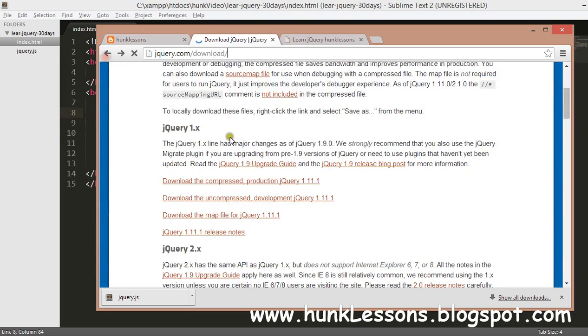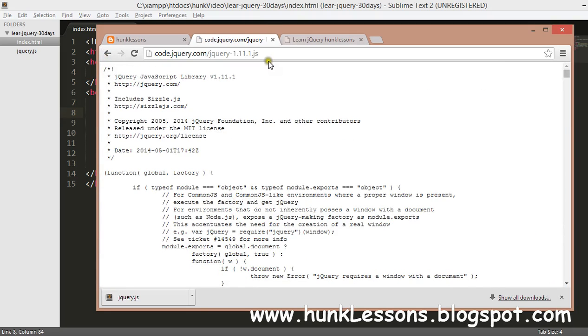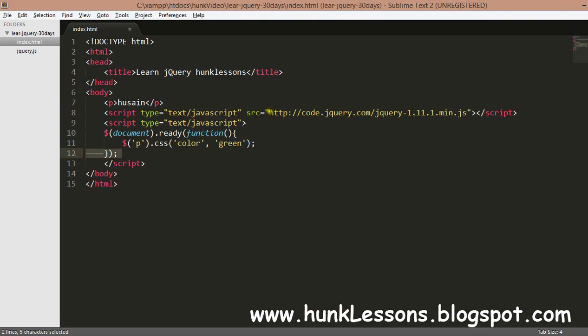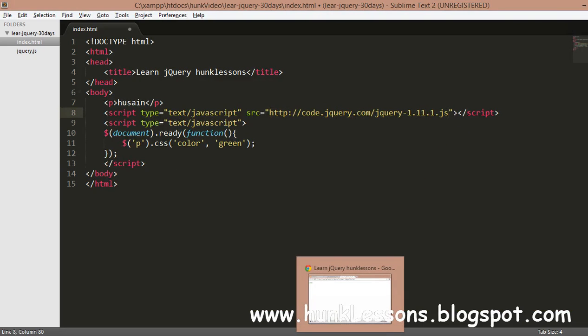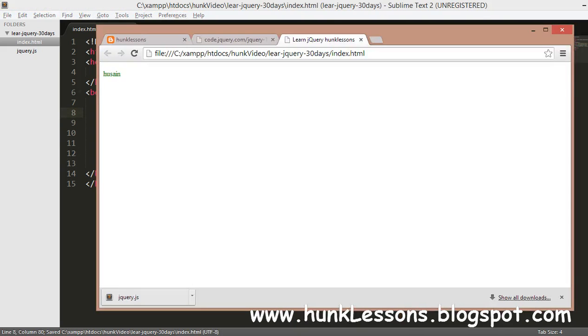If I go with the uncompressed version of jQuery 1.11, it takes more time to load. When I was learning jQuery far back ago, I used the uncompressed version. Then I heard from someone that if you are on a local machine, it's good to use the uncompressed version, because you can read the code.